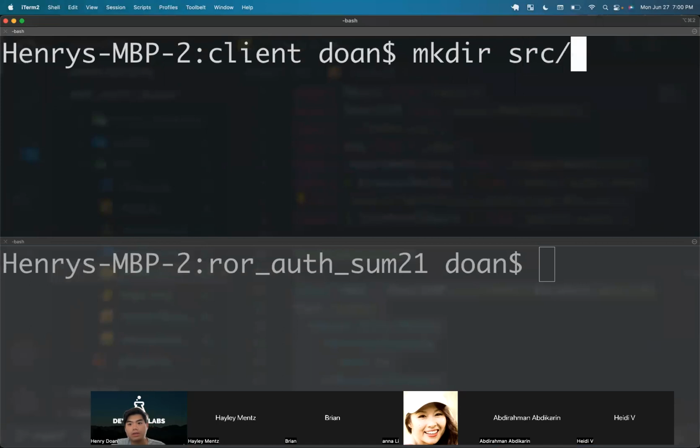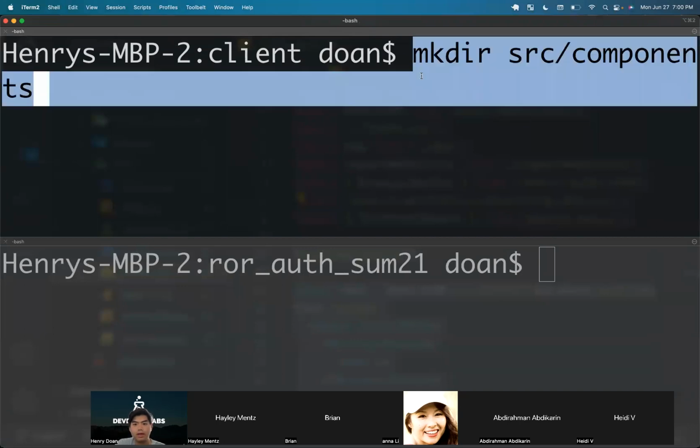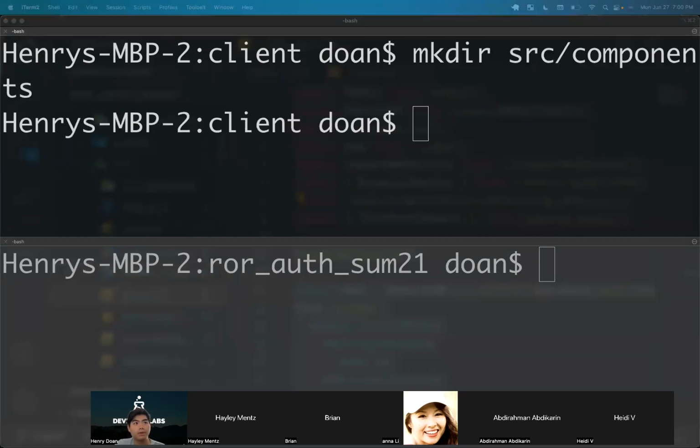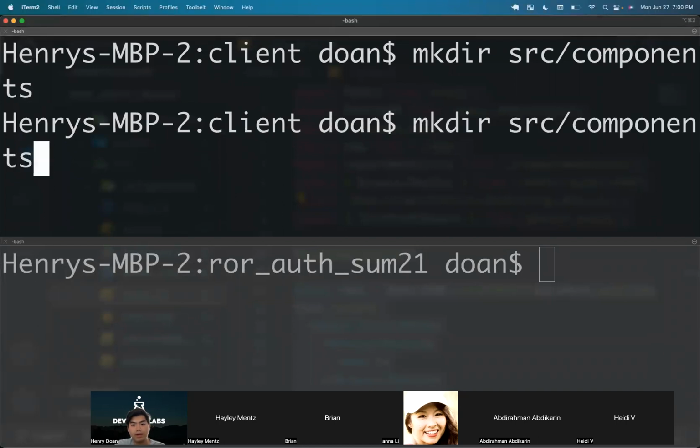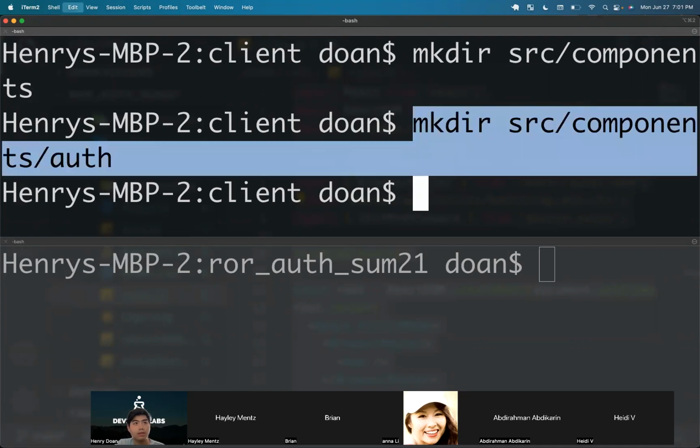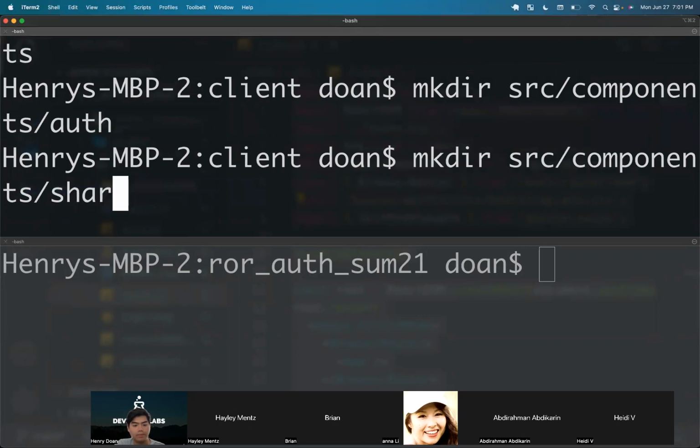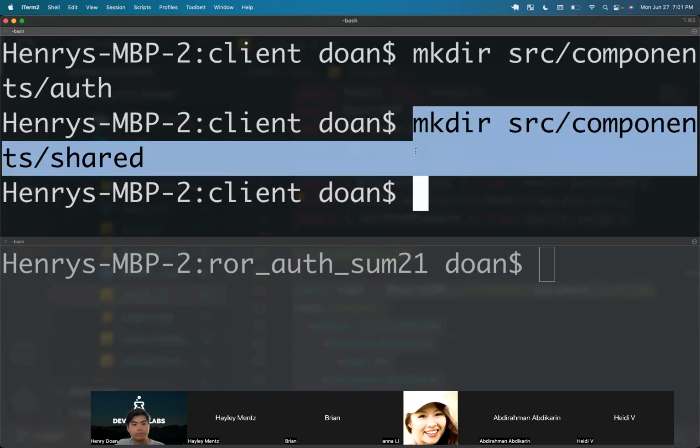So the first one is going to be inside the source folder, and we are going to be creating a folder called components. So that will be the first one, the components folder. The other one that we are going to be doing after that is inside of there, we are going to go ahead and create 2 more folders, one for our auth and one more for our shared. And that will go ahead and create those 2 folders inside of the components folder.